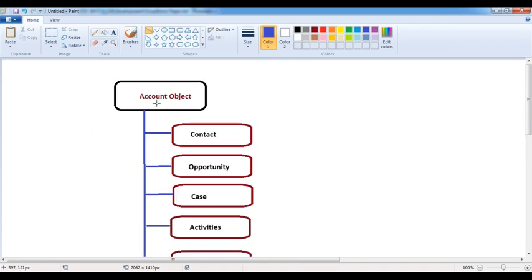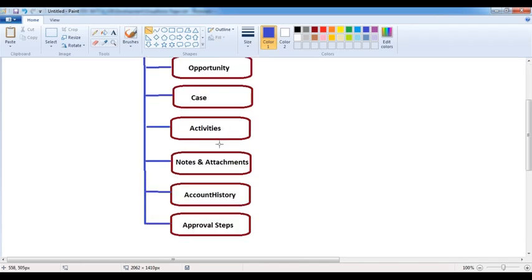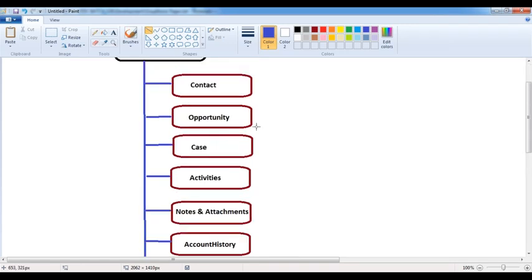Now tell me, for one account record, how many contact records can you have? Only one or multiple? Multiple. How many opportunities can you have? Multiple. How many cases? How many activities? Notes and attachments? Like that. That means for one parent, we can have multiple children.